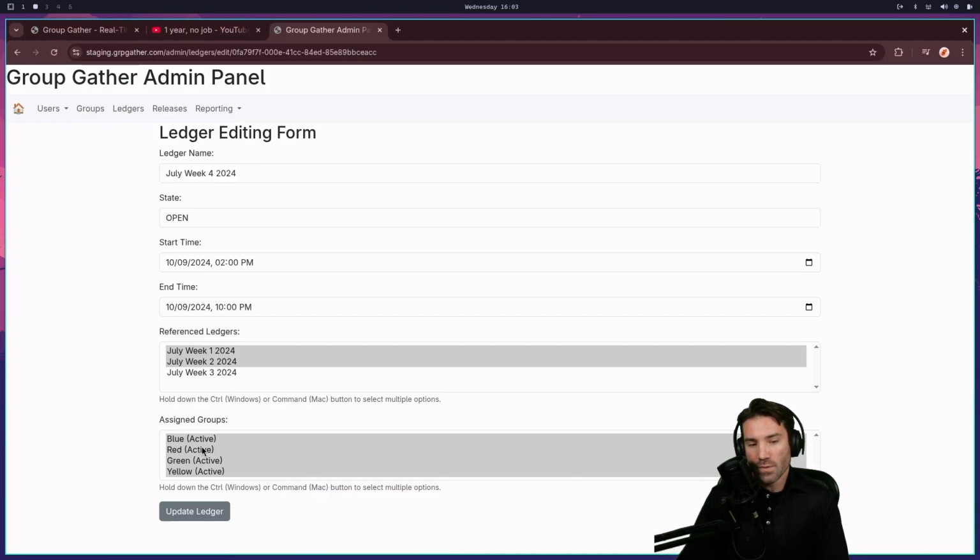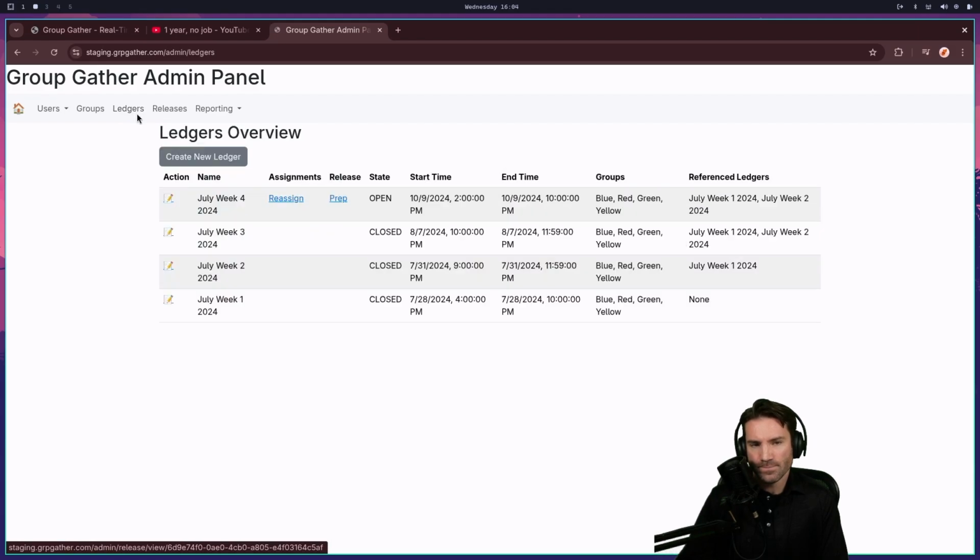And then the assigned groups. Me choosing that those groups are active in that other screen is what makes them show up here as far as the assigned groups. And as there is text here, you can use the control button to change up these selections, and then I could update this one. I'm not going to update it, so I'm just going to go back to the ledgers section. Actually, click releases, we'll go back to ledgers. And that's pretty much it for right now for the main idea of a ledger.